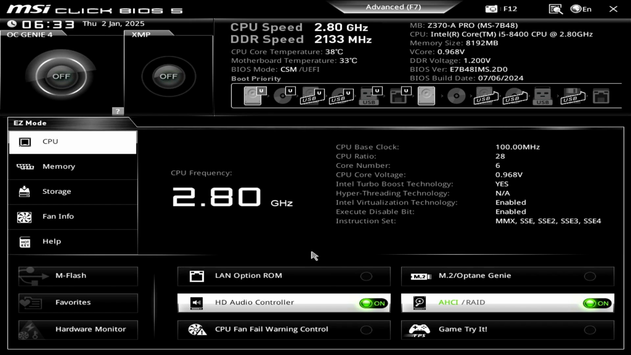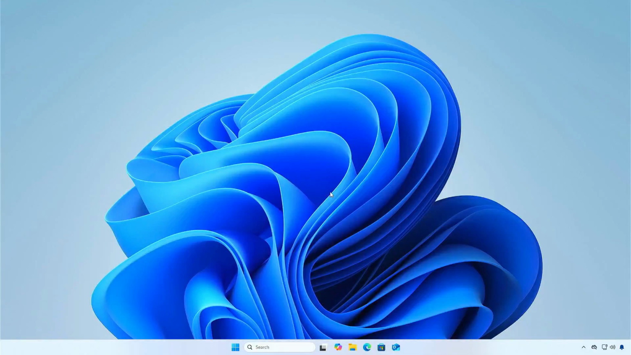In this video, how to enable XMP on MSI Motherboards BIOS. In Windows, you can check the memory frequency from the Task Manager.